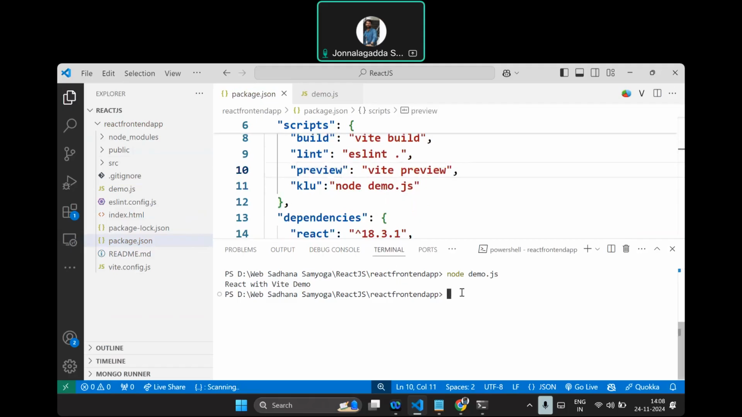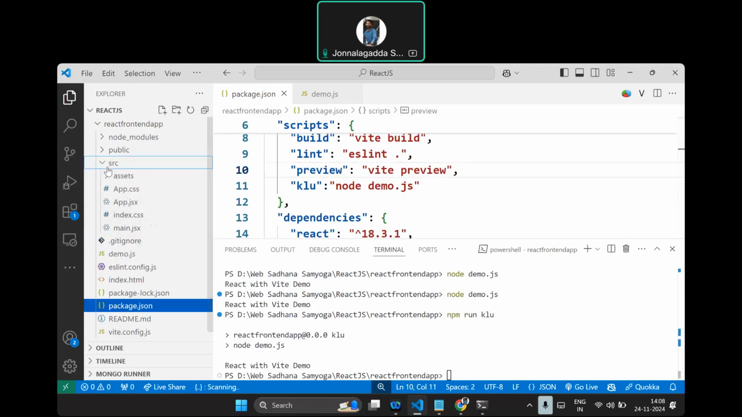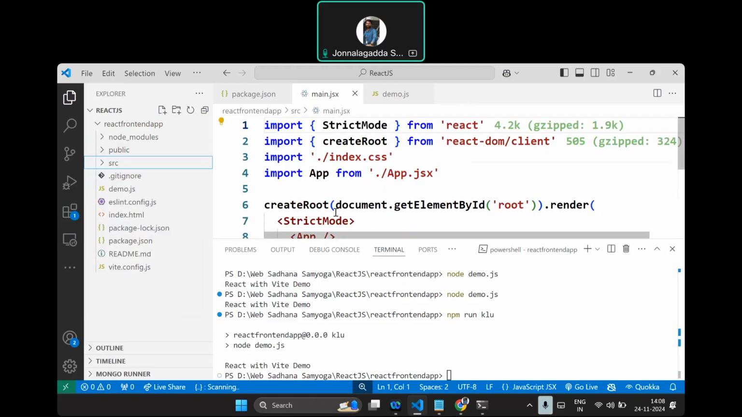Now see, first node space demo.js, it is working. Then npm space run space, what is the command? KLU. So we just got React with Vite demo. Like this, we can put some specific commands instead of mentioning them like that here also. So the default file is getting executed. We can see that in the src, I think it is main.js. So automatically main.js is the default file in React with Vite.